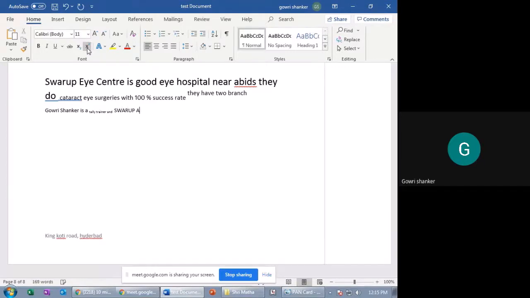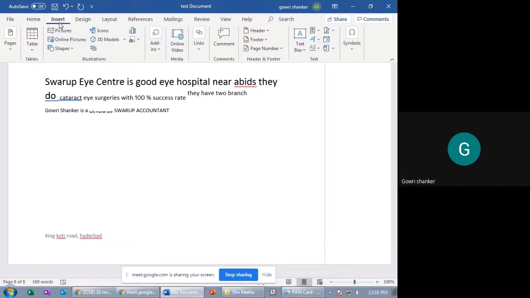Like this, subscript will come. Okay. And remember, this is subscript, this is superscript, this is normal. Apart from this, header and footer, you can see here, header.